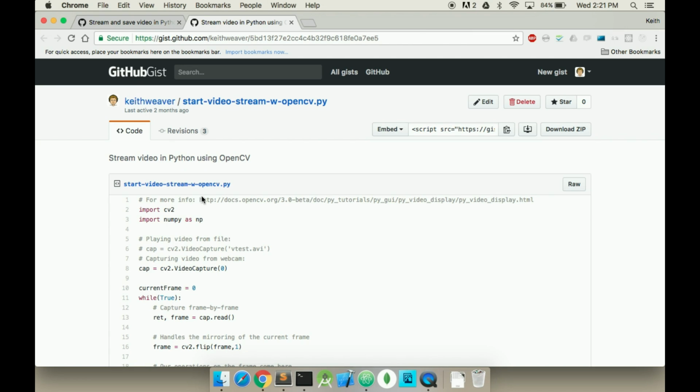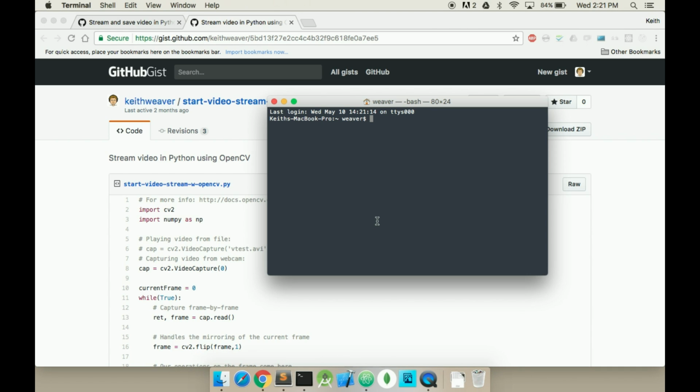In this video, I'm going to show you how to stream using OpenCV. You should have OpenCV installed on your computer. I'm using a macOS. I've also installed OpenCV on a virtual environment, so I'm just going to type in workon cv, and I call my virtual environment cv. I'm going to switch over to that.